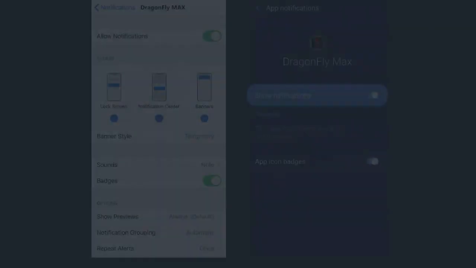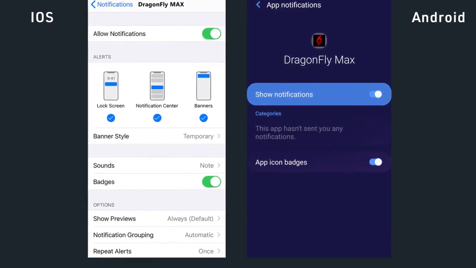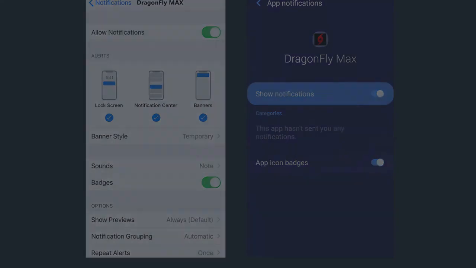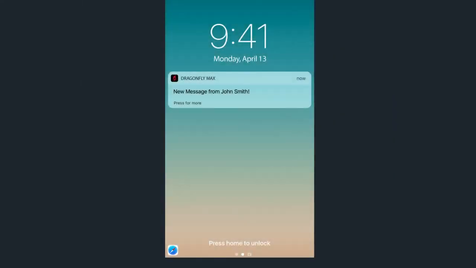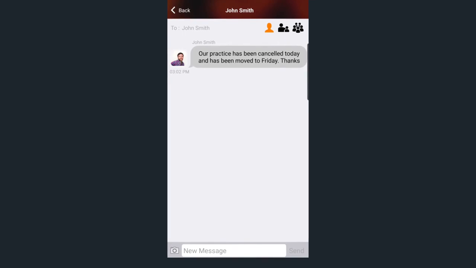Also, make sure that you have push notifications enabled for the DragonFly app through your phone settings. That way you'll get notifications whenever there is a new team message from your coach or athletic director. Just swipe the notification on your phone's lock screen and it will open the message in the DragonFly app.